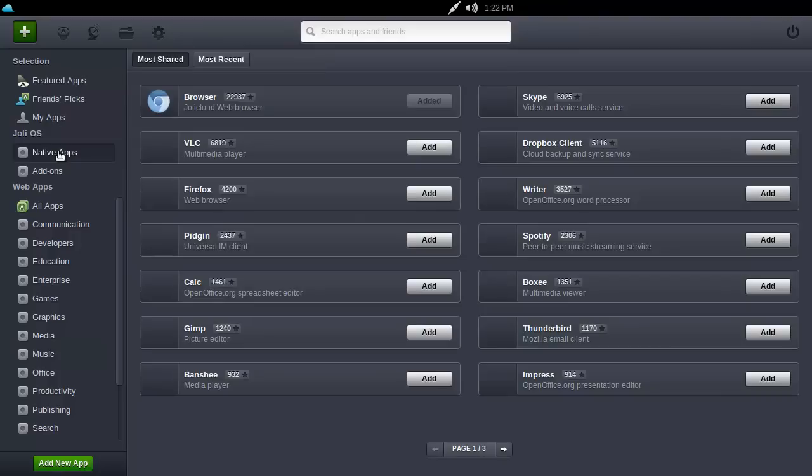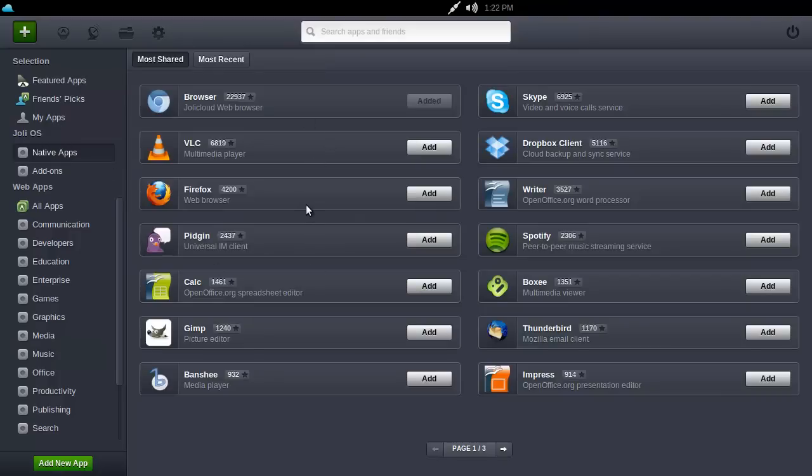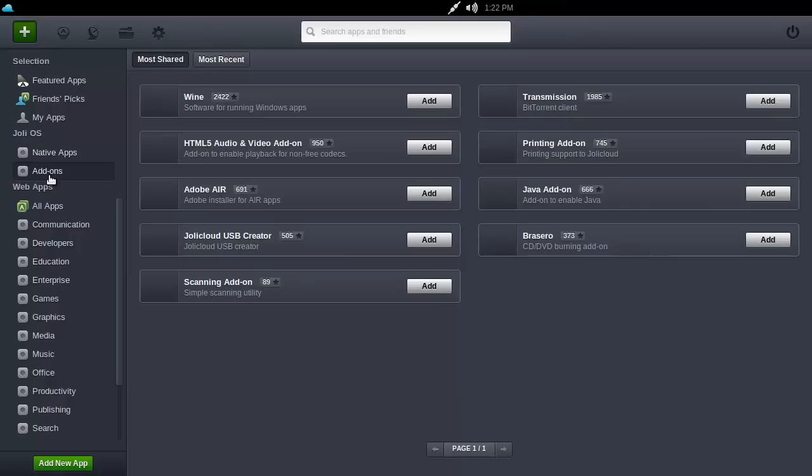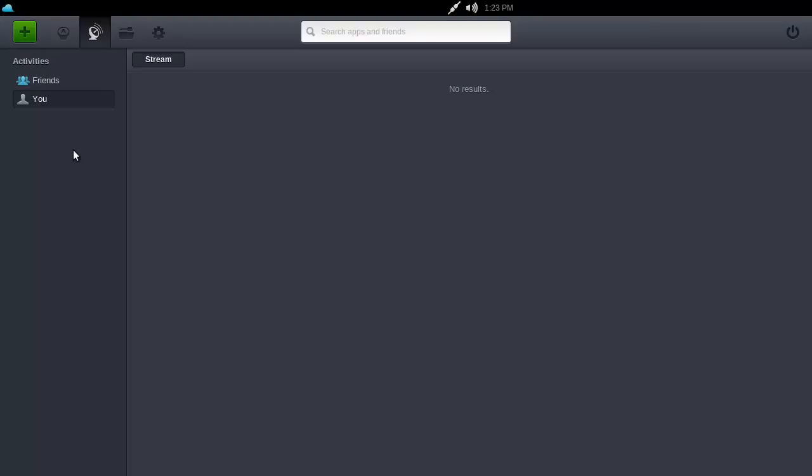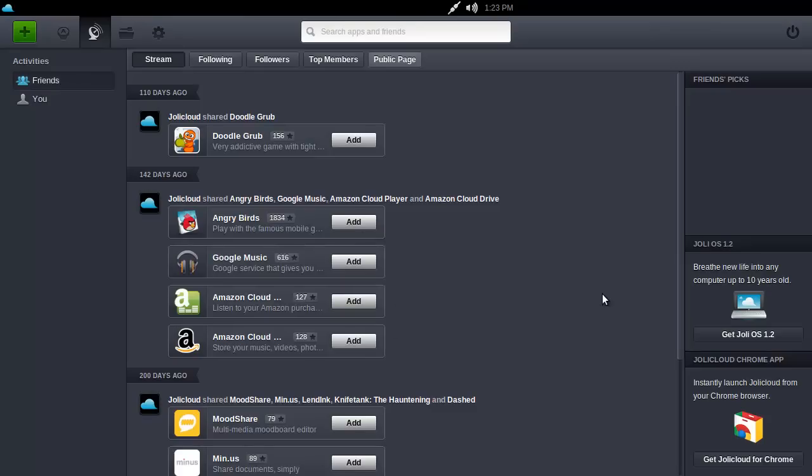You have some native apps for JoliOS, which are configured such that Joli knows what to do with them, as well as add-ons, like the HTML5 audio and video, which help you with displaying audio and video in an HTML5 manner, because this is all part of a browser. That's why they have the add-ons, like Java. They even have Wine on here, so you can run Windows apps. Now, these are your activities, what you do, what other people do, stuff like that. And it's a bit of a social thing.